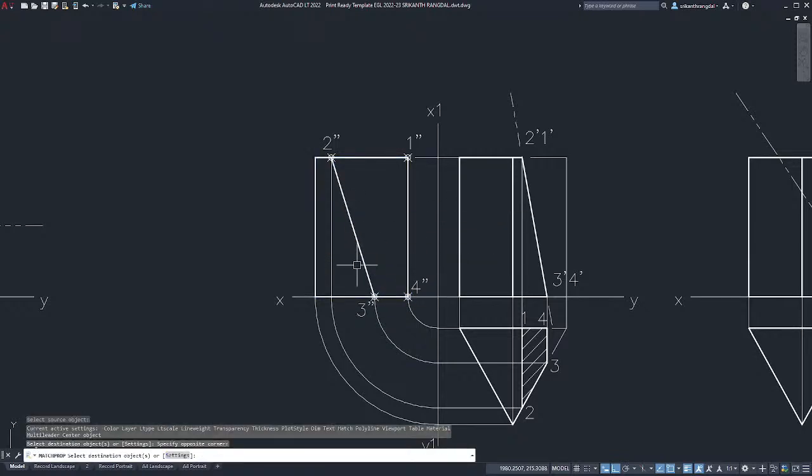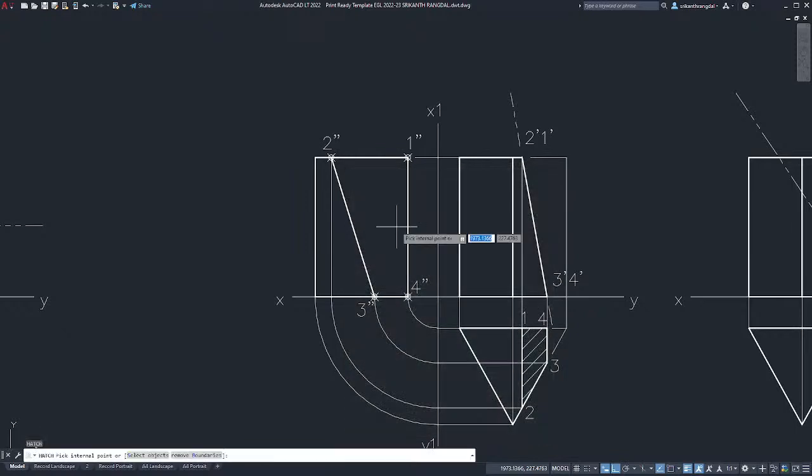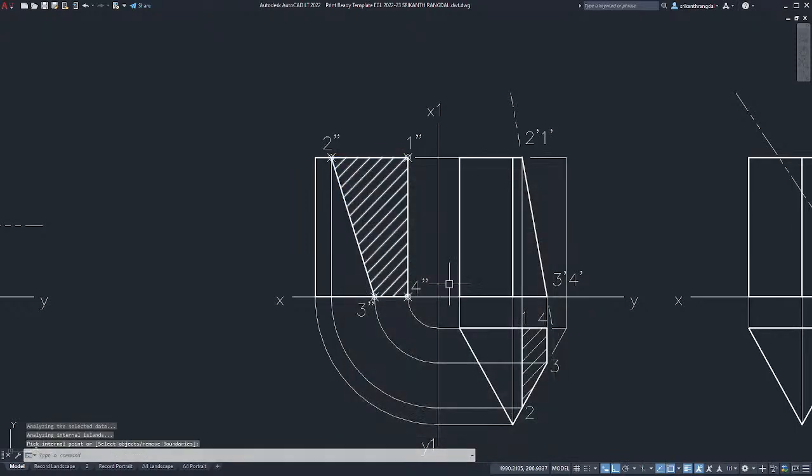This is our sectional hatchet. So, sectional top view, sectional side view, and the front view with the section plane. This is how it's going to be.